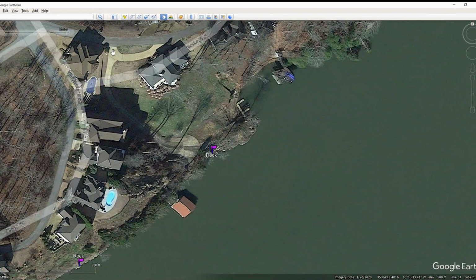It's off a drain. So here's a drain that comes down from this neighborhood. So it's going to get fresh water and stuff like that, especially when it's raining. And it's kind of washed out like this little area right in here. So fishing right in here could be a really good spot.